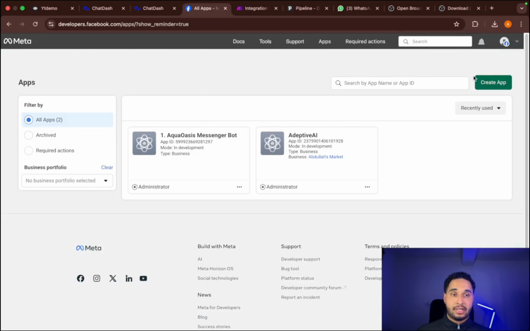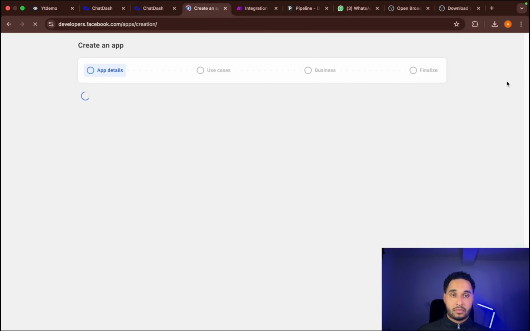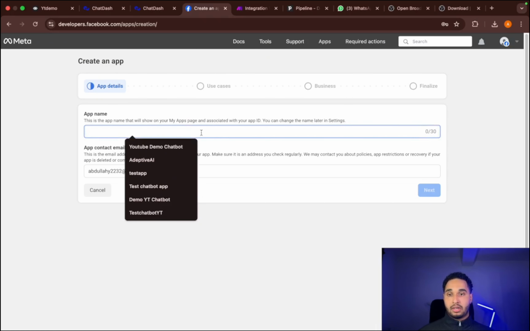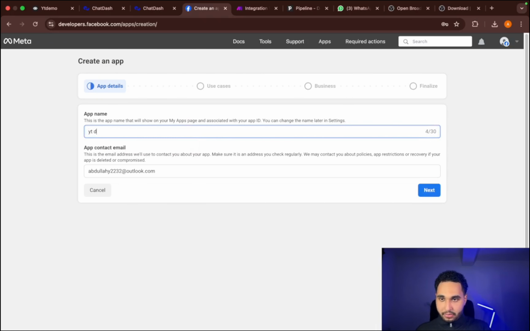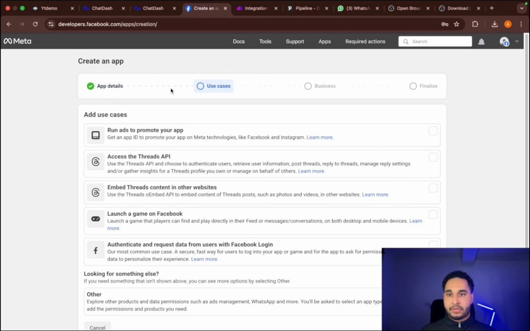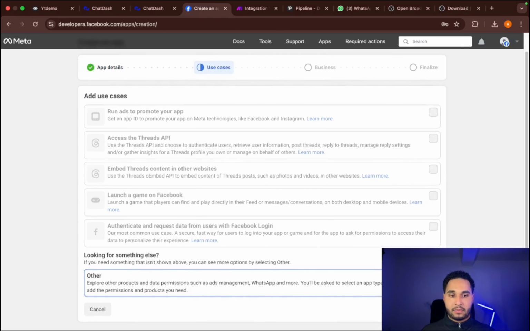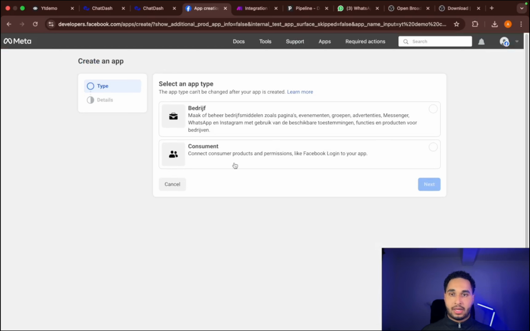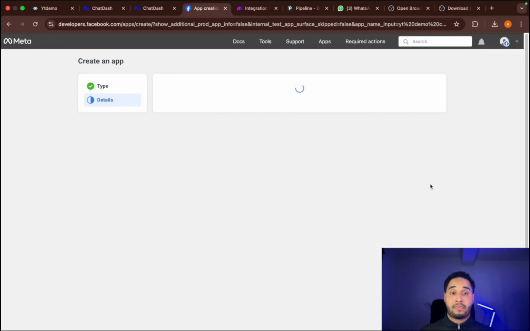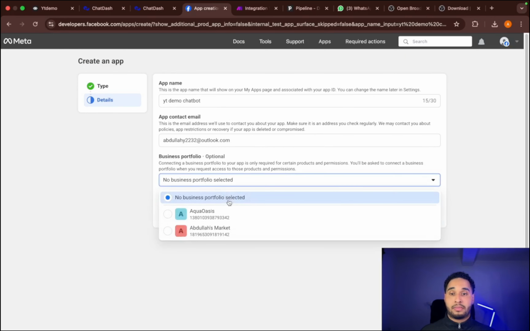And then create a app. Let's call it YouTube demo chatbot. And then use cases will be other. And then in my case, it is in Dutch, but you will have to select business for this. You can in advance already choose a portfolio. It's now optional, but eventually you will have to do this for adding WhatsApp to your app.